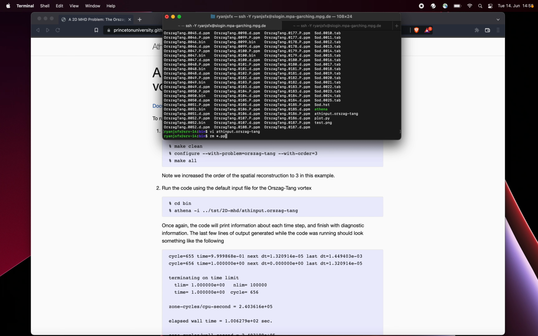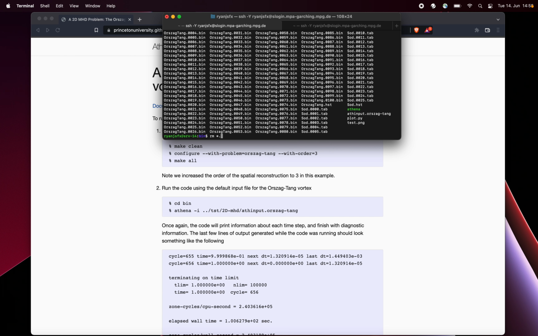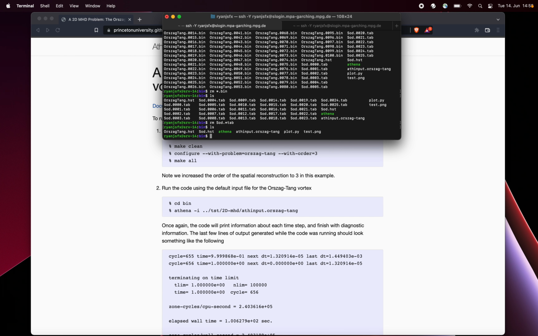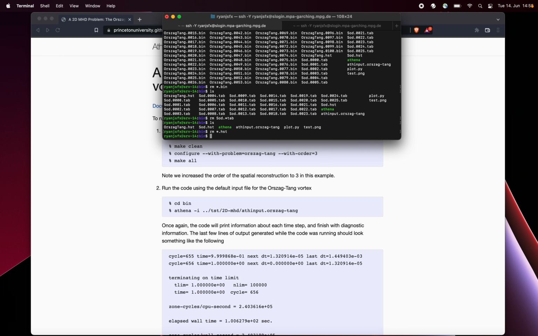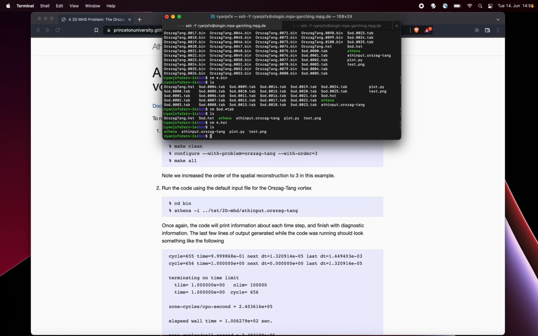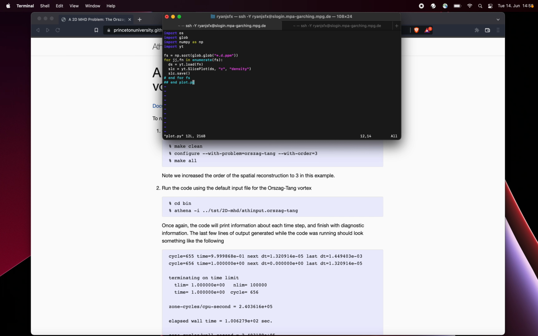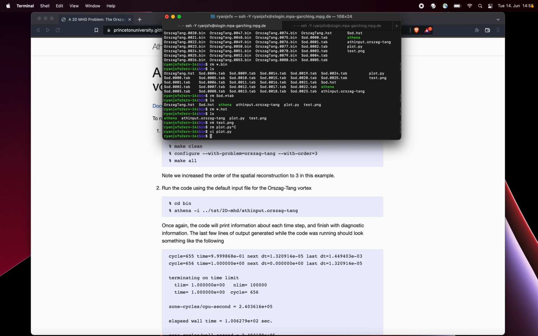Remove startup ppm. Remove startup bin. Just to do a little cleanup. Remove, oh yeah, remove sod star tab. And let's see, remove star.hst. And then that should be good. We'll remove test.png as well as plot.py. Plot.py is what we just wrote. Yeah, so we'll leave that.